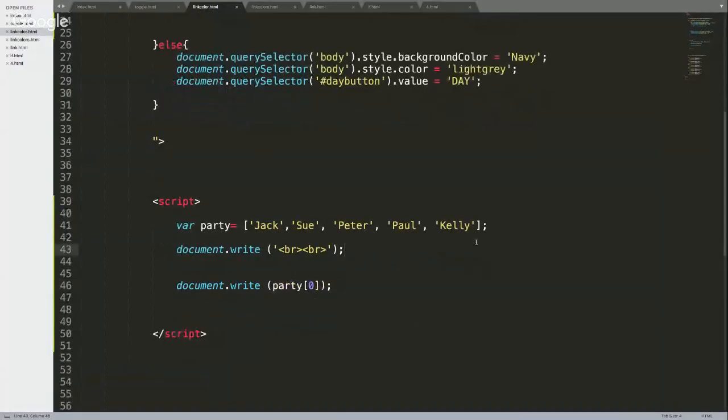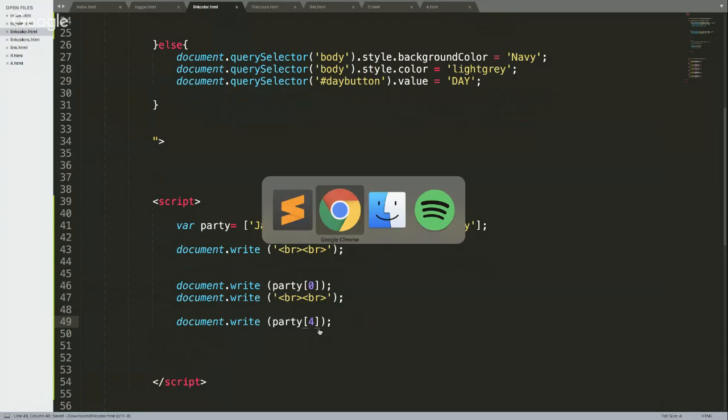Okay, so let's get Kelly out. We put this underneath here, so it writes underneath the Jack. The Kelly index number is 0, 1, 2, 3, 4. Let's see if we get Kelly. Yeah, we got Kelly here.